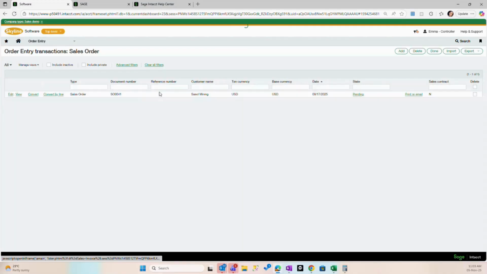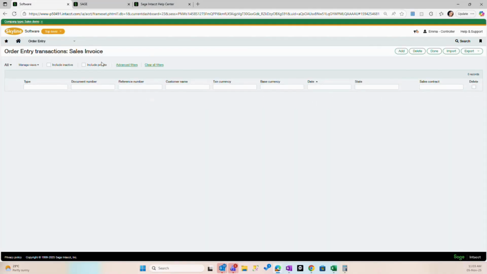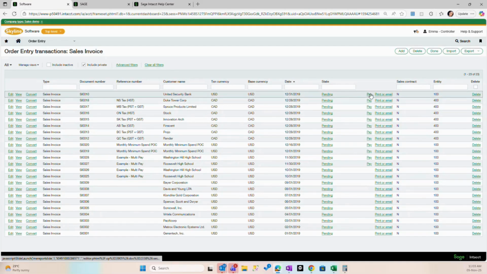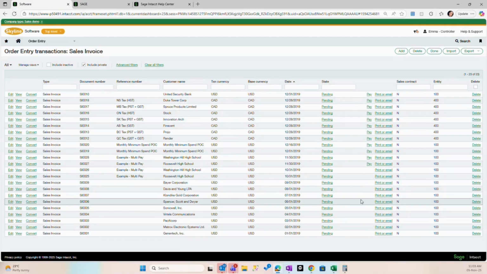So when we go into our sales invoice, because of the transaction definition that we have set up, you are then able to convert your sales order transactions into an invoice. From there, you can convert that into a credit, should there be a need to. You are also able to do payments from the screen for anything that was partially or fully converted. You then can print or send an invoice.